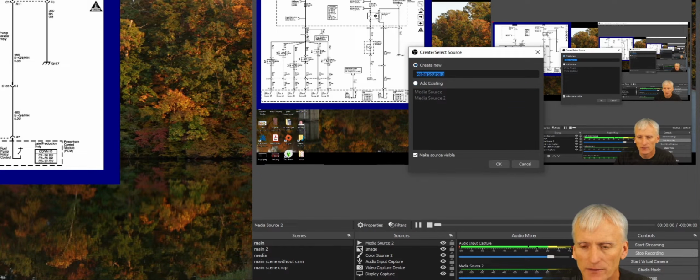And when I open that up, you can see it automatically says create new media source number 3. And then below it, you can see it says media source and the media source 2 under add existing. So if I already have a video in there and I want to use that same video over, I can select it and hit OK, and it would just insert that video in there. That's really the way you should do it.